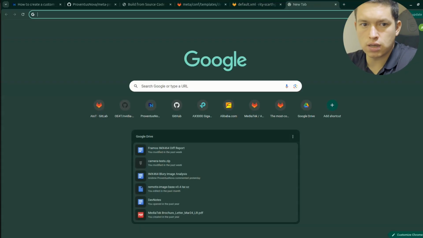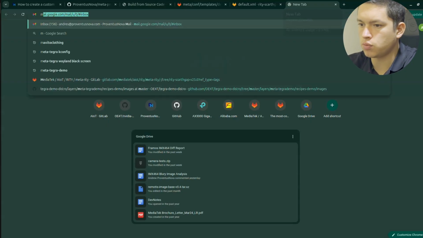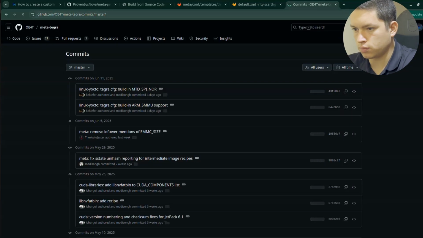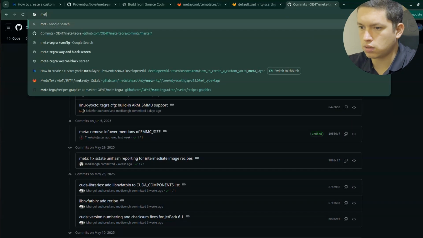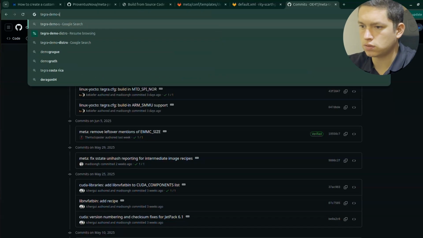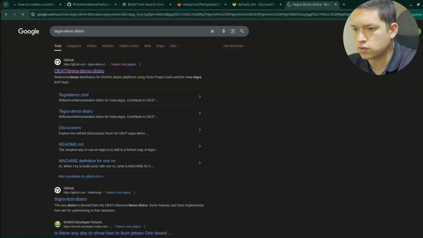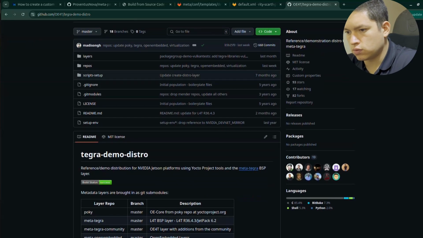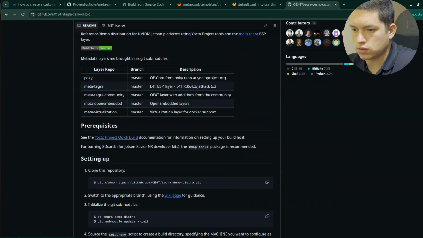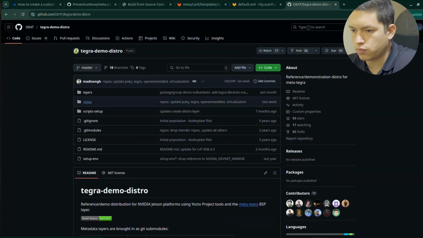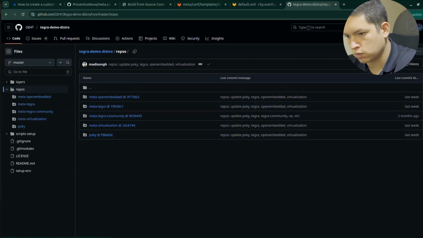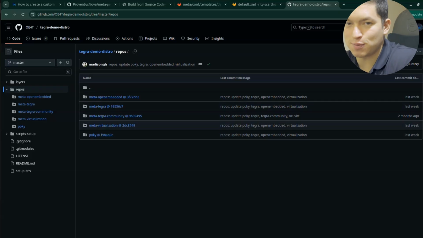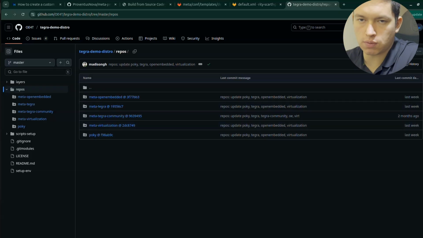So if you go here and you check, for example, MetaTegra, let's go there and see. Oh no, not MetaTegra, let's go and see Tegra demo distro. That's the name of it. So if you go to Tegra demo distro, which is their demo distribution for NVIDIA, you will see that what they do is they use Git modules. There's no repo here. What they do is they have this repos directory where we have all the submodules. Granted, there's fewer submodules in this build than on the MediaTek one, but that doesn't mean that we can't do the same.